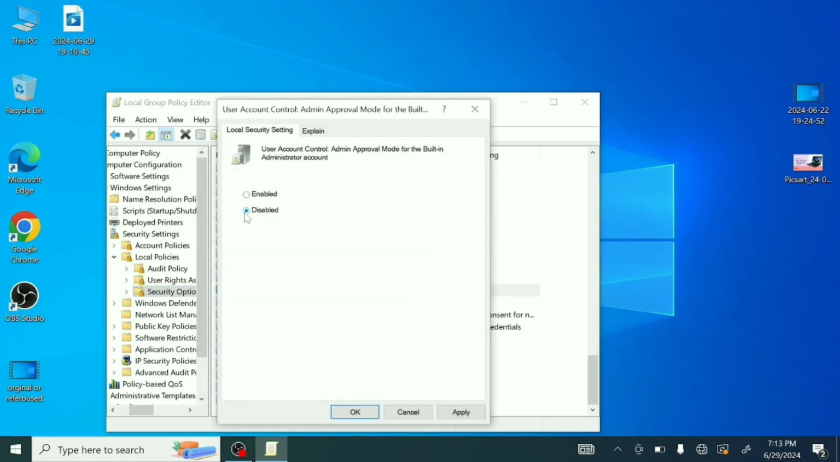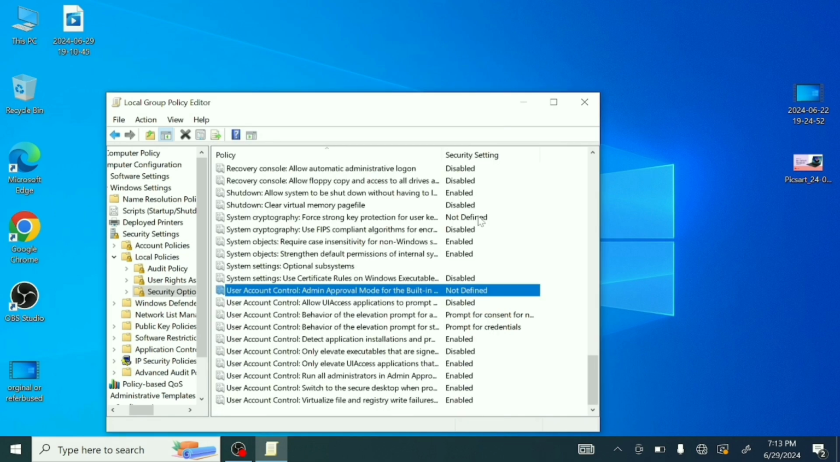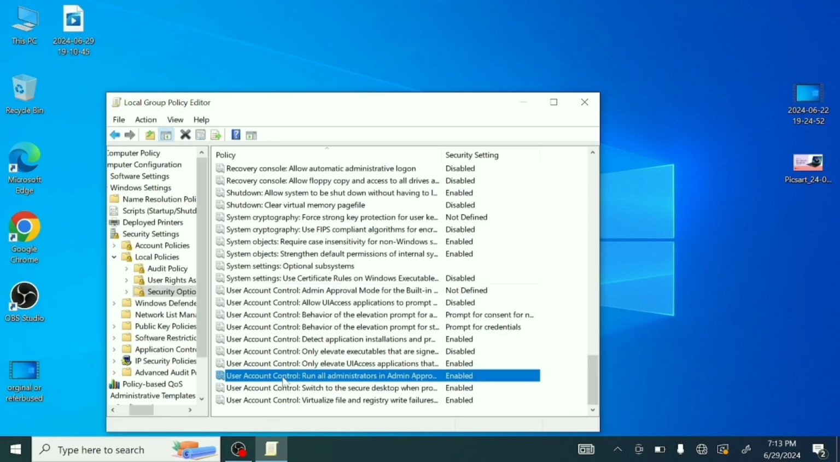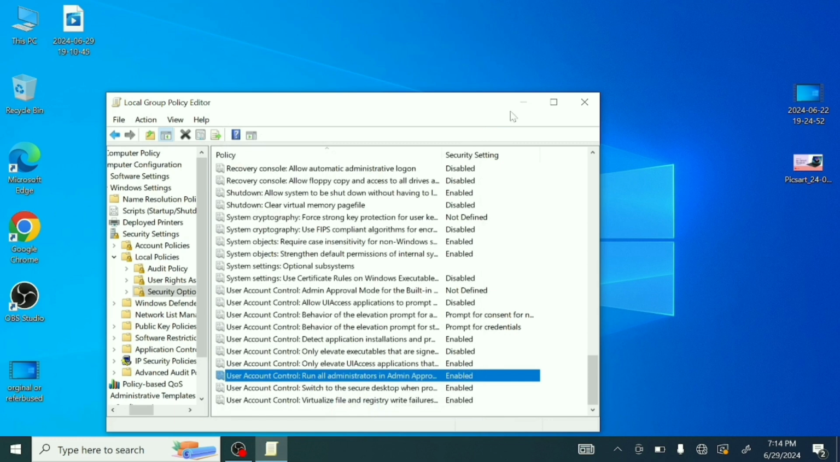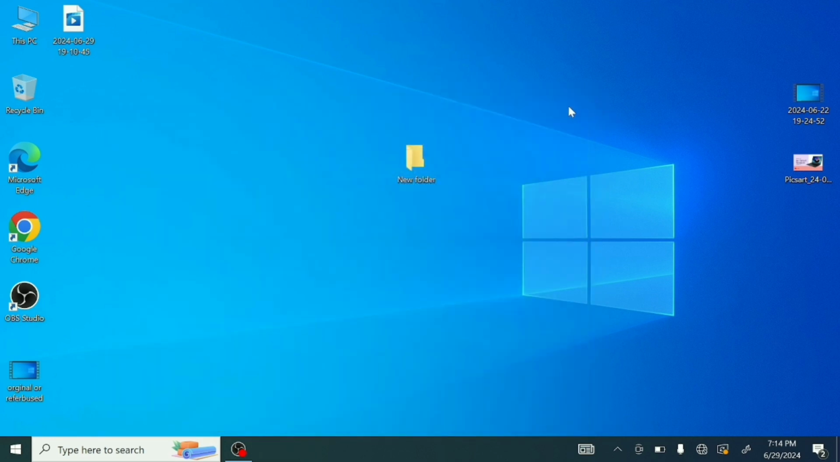Just click on disable, then click on apply and OK. Now you have to locate one more thing, and that is "User Account Control: Run all administrators in Admin Approval Mode". Once you find this option, just double click on it. Now you have to choose disable and click apply, then OK. Now close this window and try again to see if your problem is fixed or not.